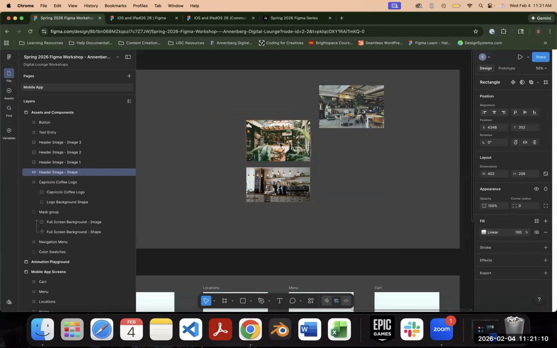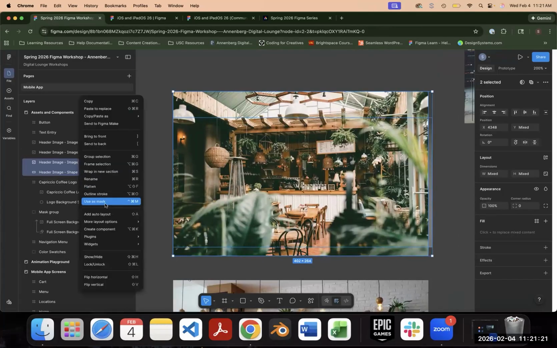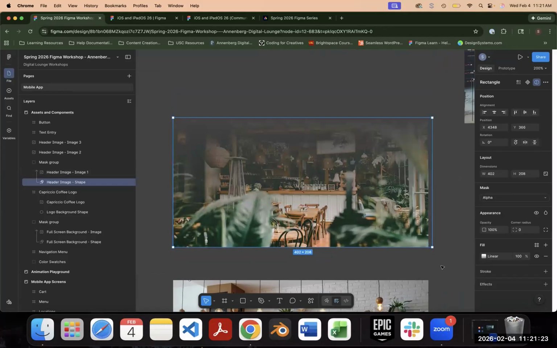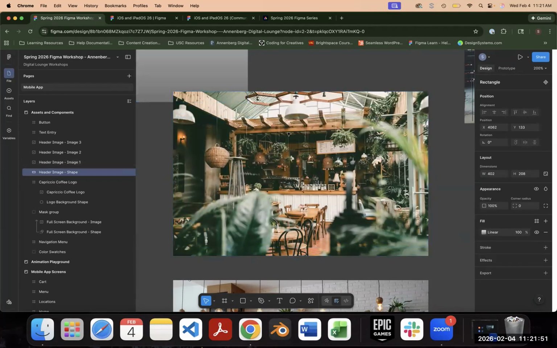Now, if I were to use this shape as my mask, and I'll zoom in so we can see it a little bit better, and I do use as mask, I now get this cool effect where the image is fully showing where I had that gray color at 100% opacity, and then it slowly blends out into where I had that white color that was at 0%, which is fully transparent. So I'm gonna undo that.